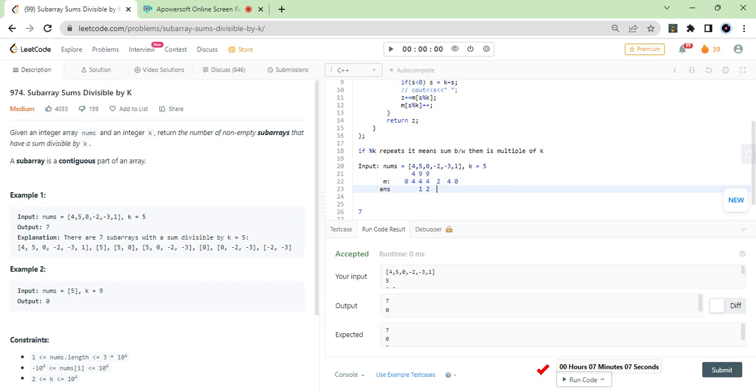Now we will move to minus 2. It will become 7. Mod will become 2, which has not occurred before. So this is something new for us. And then go to minus 3, it will become something like 4. Mod 4 already occurred previously 3 times, right? So I will add plus 3 for that.